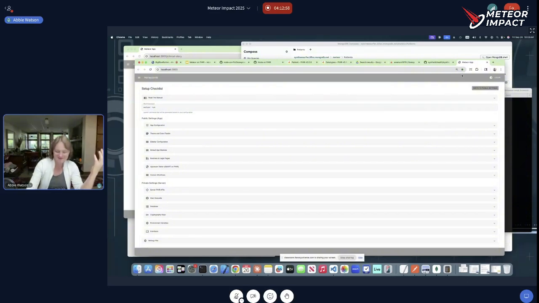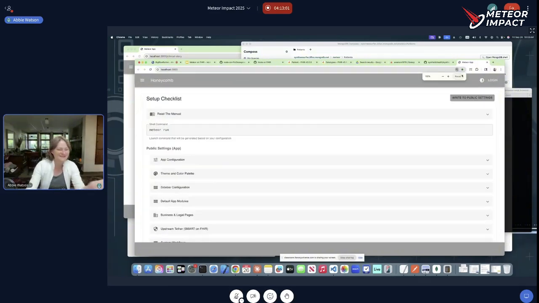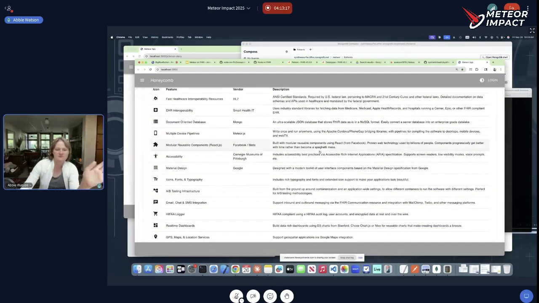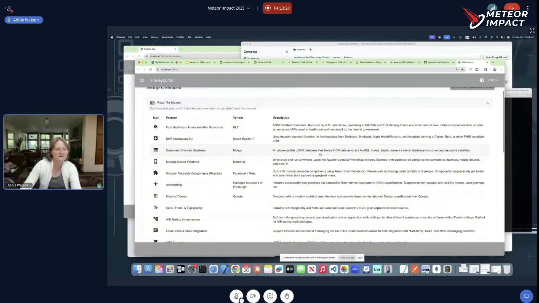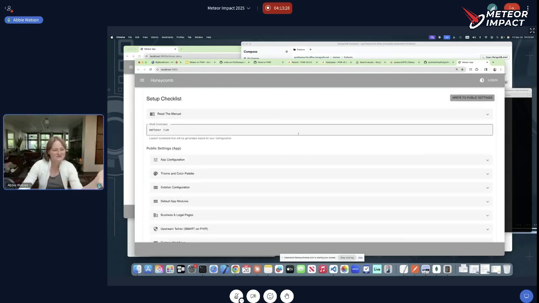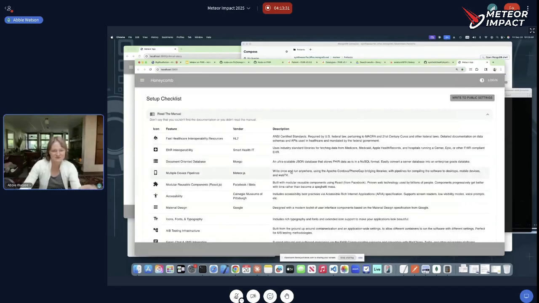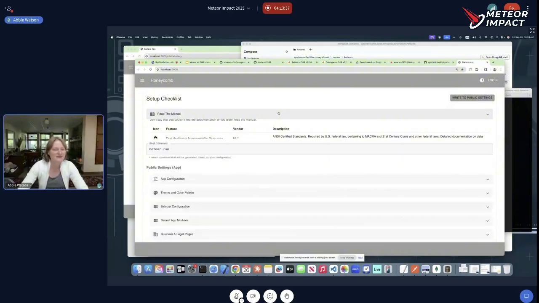The demo gods are smiling upon me, and everything's running at this point. So Honeycomb out of the box has this setup checklist. That's just what you're going to see. The first thing you've got is a bunch of manuals, and don't ever tell me that you didn't have documentation. There is more documentation that ships with this than most people ever see. I mean, deep into the swimming pool. This is thousands of pages of documentation there.